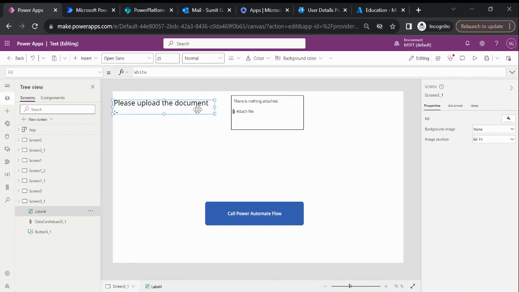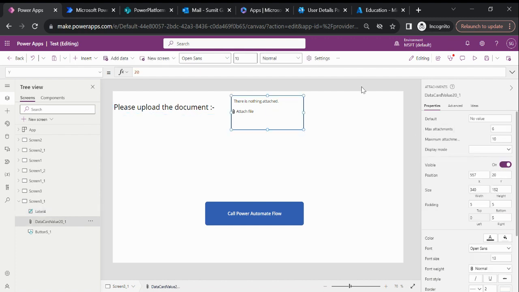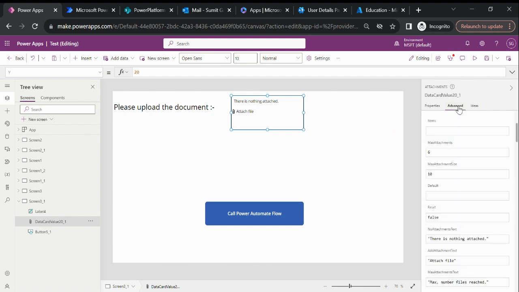Now let me show you some properties of this attachment control. So now you can see this is a type of attachment. If I click on advanced, then you can see that we have the options maximum attachments and maximum attachment size. And if I hover over this, you can see this is the size in terms of MB, megabytes. So let me just restrict that number to 1, and I want the maximum size to be 100. Okay, so let me just run this.